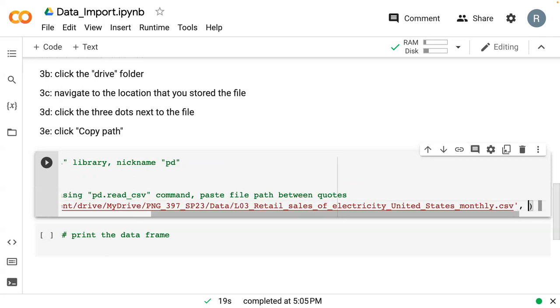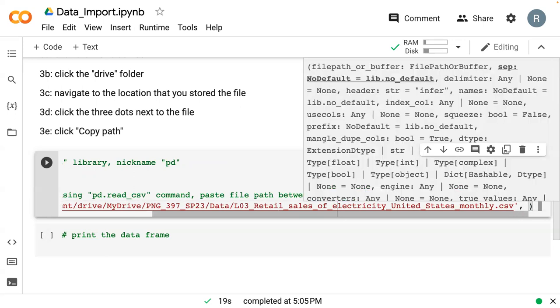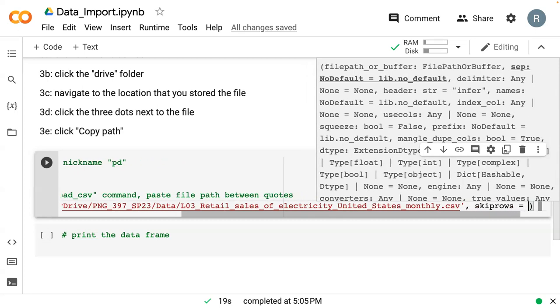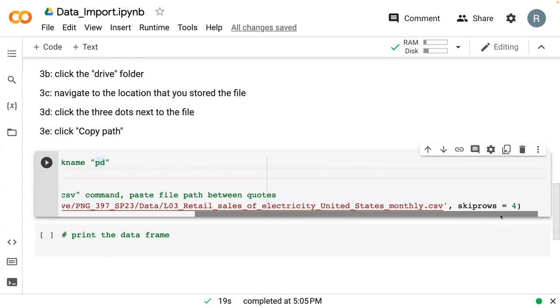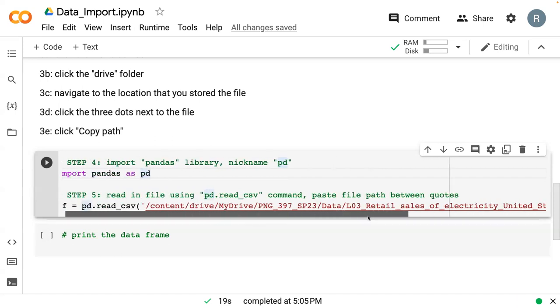In this particular file, we need to add an additional argument. We say skiprows equals 4. And we're doing this because this particular data set has 4 rows of metadata where it's telling us the units and the source of the data and their own internal processes they went through. And we don't need that. We want to start with row 5, which is where the headers are. And this is something that you generally only learn by opening the actual file up in Excel to figure out how many rows you need to skip.